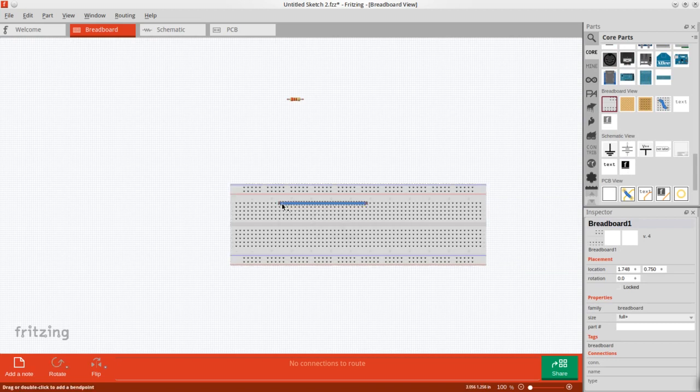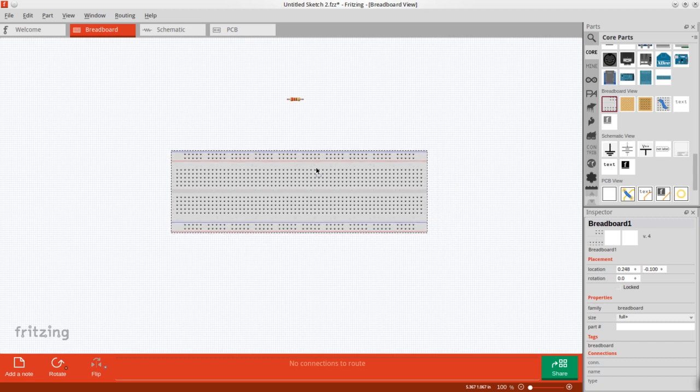Now, I want to make some connections here. One thing I can do is use wires to make connections. Let's say I want to make a connection between the blue striped long series of holes on the top to the other one on the other side here. So what I can do is connect it with a wire.